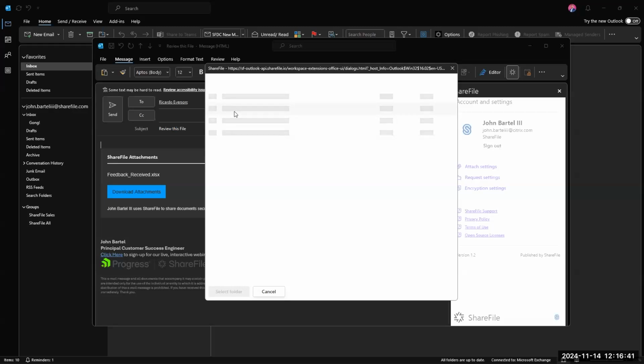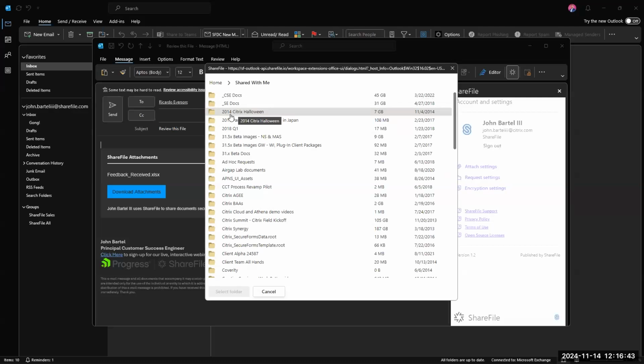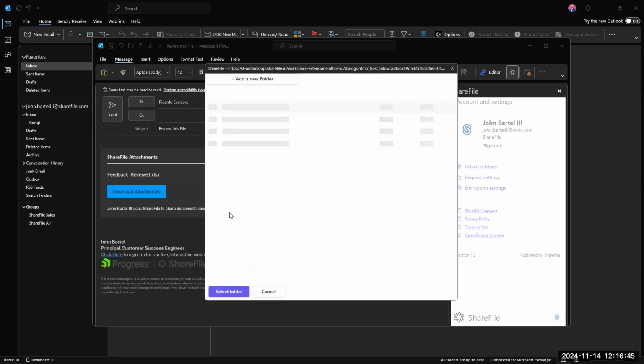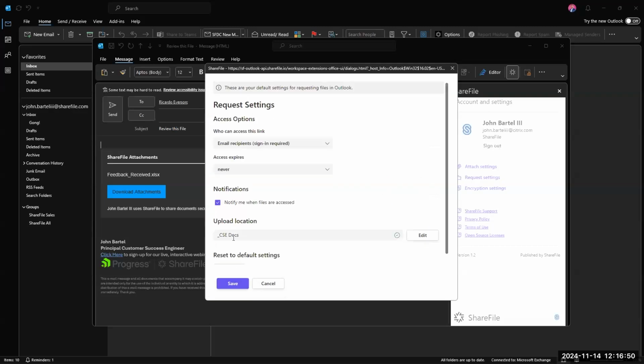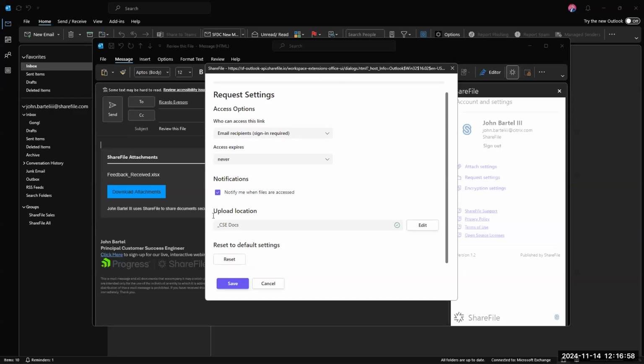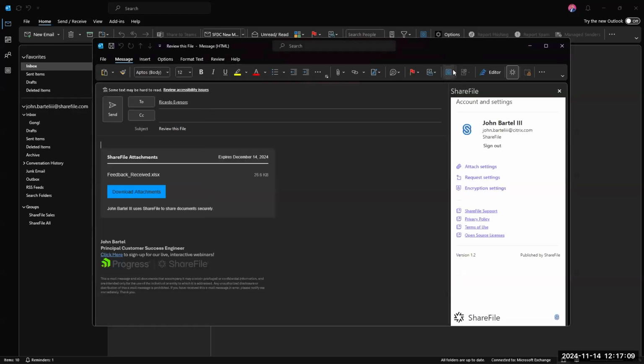As this loads, it might be loading up a lot. There we go. I have a folder called my CSE docs folder, and that's the one I want to choose. So now when I'm requesting files, and when the client clicks on that link, it's going to allow them to upload files directly to that folder. So this is actually very nice and handy to have in terms of quickly requesting files and having the client upload files to you. So you do have that capability.